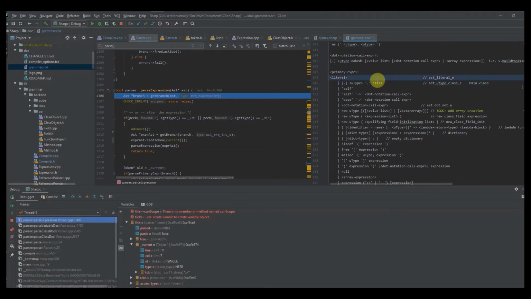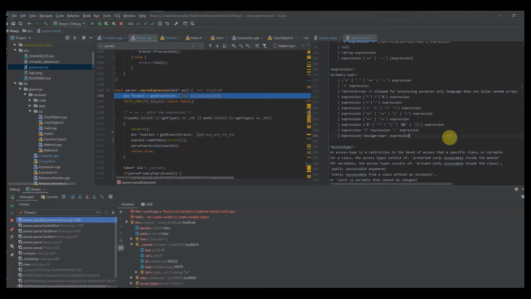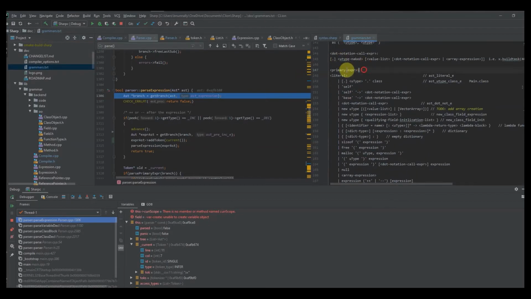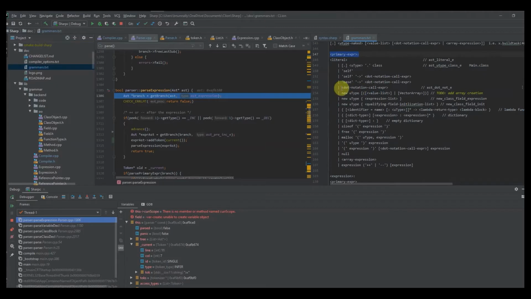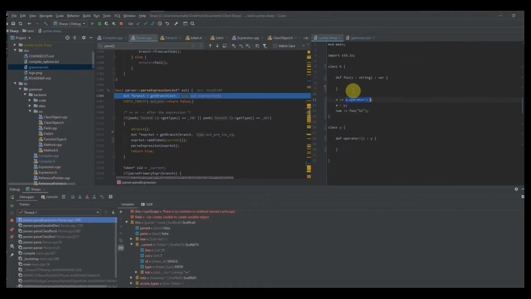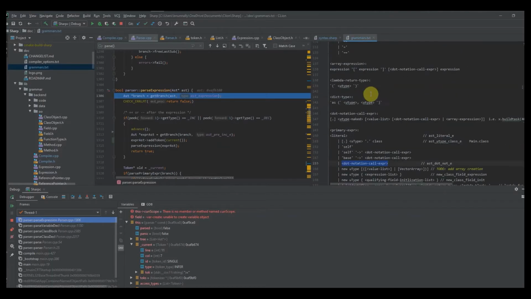So in my expressions grammar, you can see here, once we call the function parse expression, I have what's called a primary expression. So if we go up here to primary expression, you can see here I have a dot notation call expression as what I am thinking that this is. So let's try to find that.